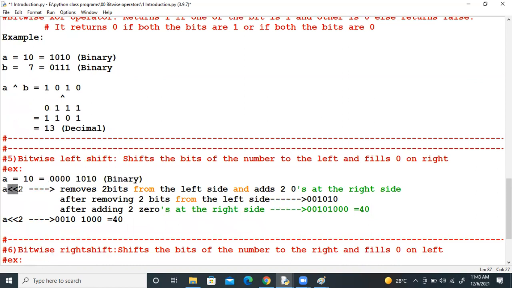A left shift 2 means the leftmost 2 bits. These 2 bits are there, right? A left shift 2 means remove the 2 bits from the left side and add 2 zeros at the right side. First, after removing 2 bits from the left side. If left shift 3, it means remove 3 bits. After removing the 2 bits, what is the output? Understand?